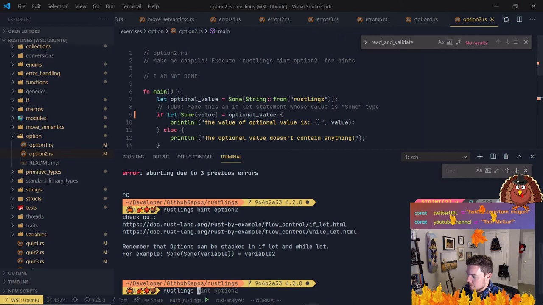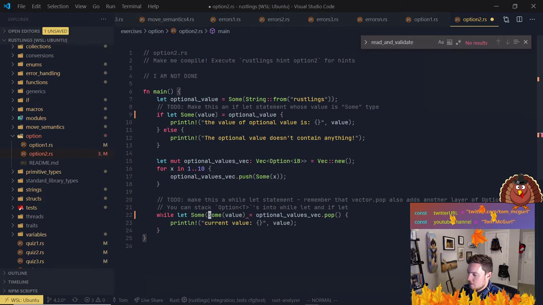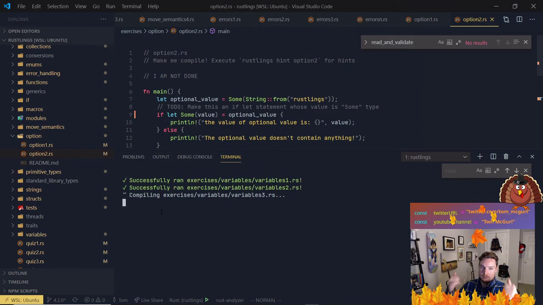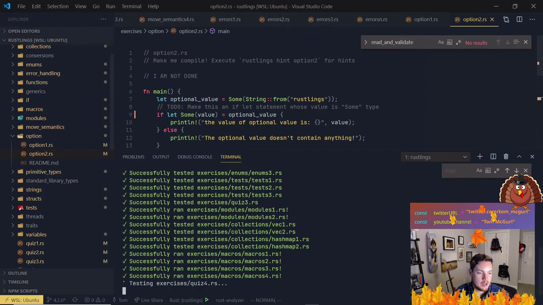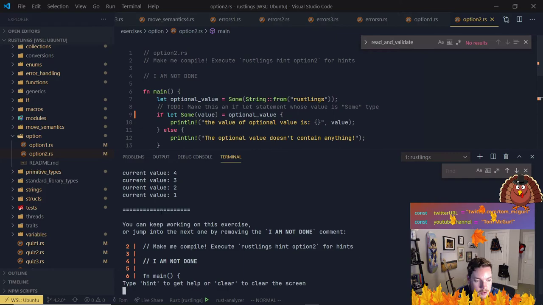Oh, we can stack them. Okay, so it's saying we can stack them here. Very cool. Rustlings watch. See where we go. Awesome. We got some knowledge from Patatas in the chat. If number is a sum, then the value inside the sum is assigned to I. If let pattern equals expression, some value is a pattern that will assign to value in case that expression matches it. Yep, that's awesome. Okay, so we got it to compile.